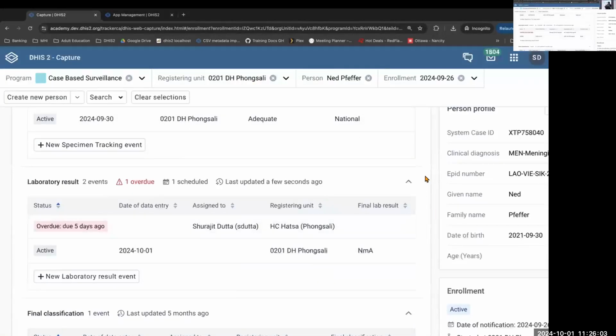Oh, it's not showing my cursor anymore. Is it not doing that?